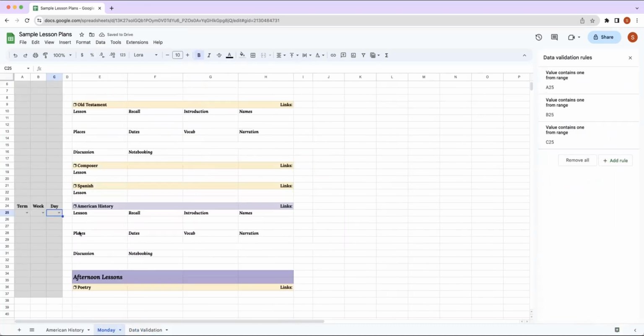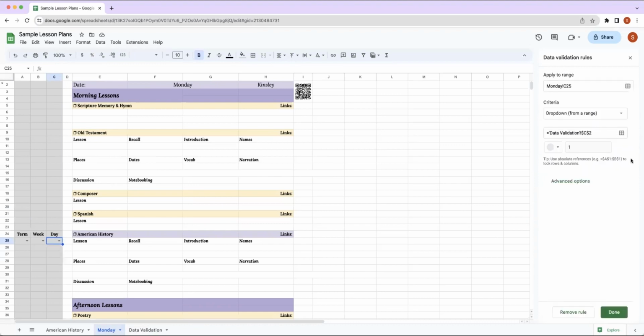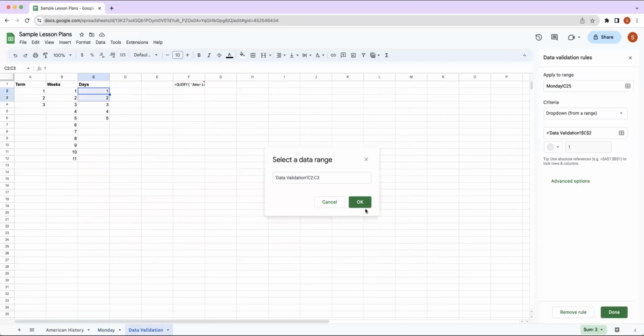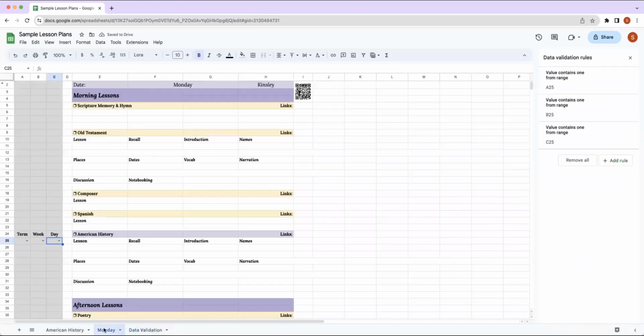So let's pretend we're doing American history for 2 days a week. If you wanted to do it for Monday and then Wednesday, you just select this and then you can edit here and go to this range place again. You can go back to data validation and highlight 2 days because you'll have 2 days. And then you can save it. And then you will have 2 days there.